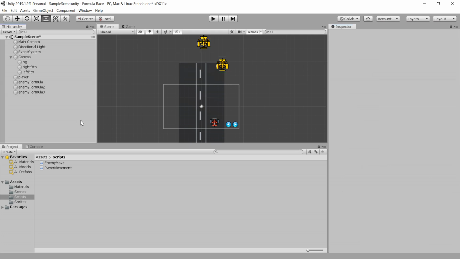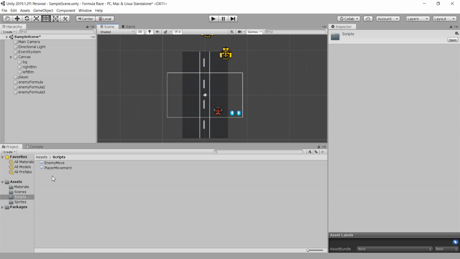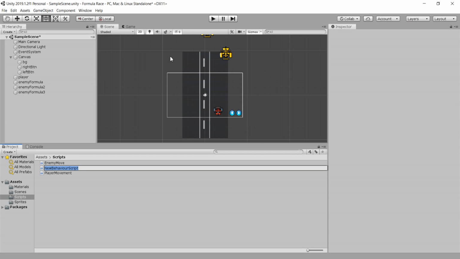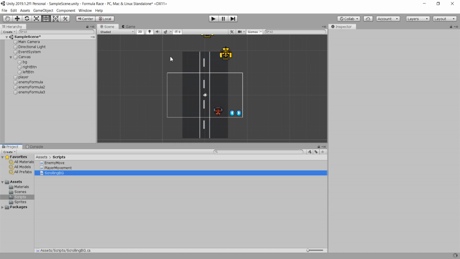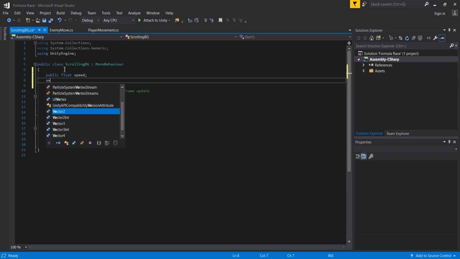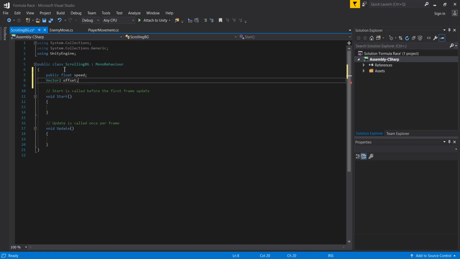Now we need to do the last thing in this game, and that is the effect for our scrolling background. So now we are going here in the scripts, and we are going to create the last script in this video, and that is our scrolling background effect. We are going to name this script simply scrolling bg, and then open it up in, of course, Visual Studio. We will have a couple of variables. The first one is public float, speed of scrolling, and the second variable will be Vector2. I made a mistake, of course, Vector2 offset.